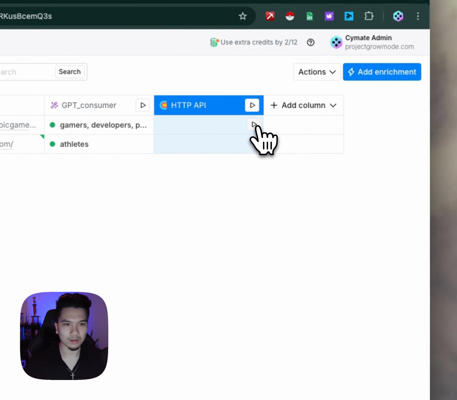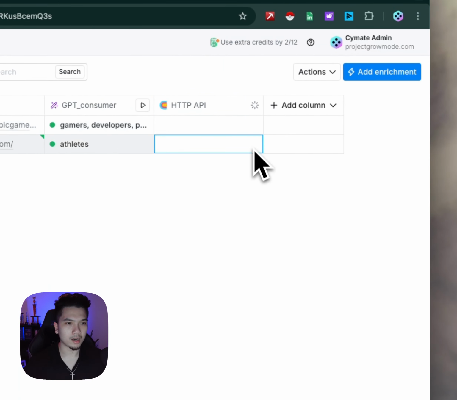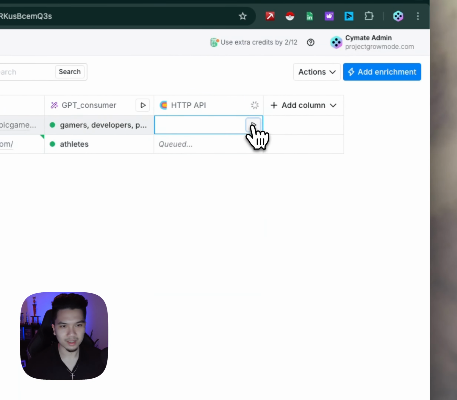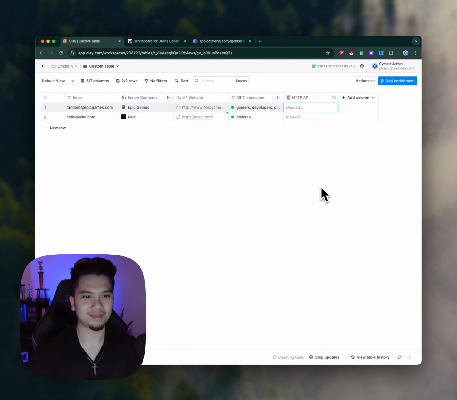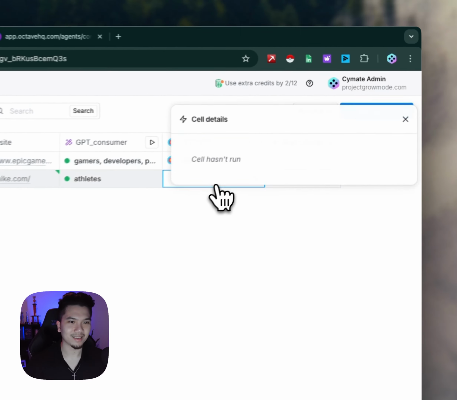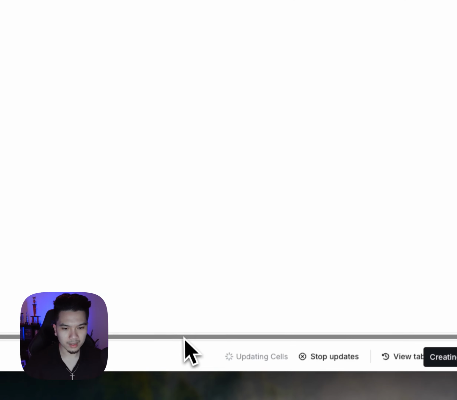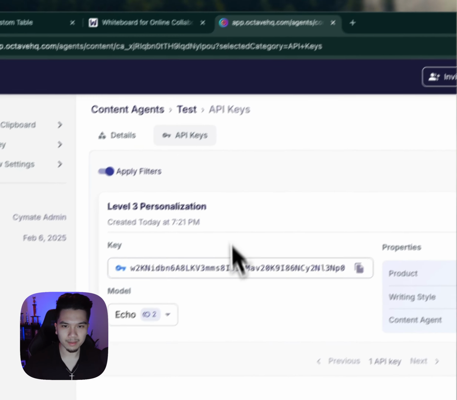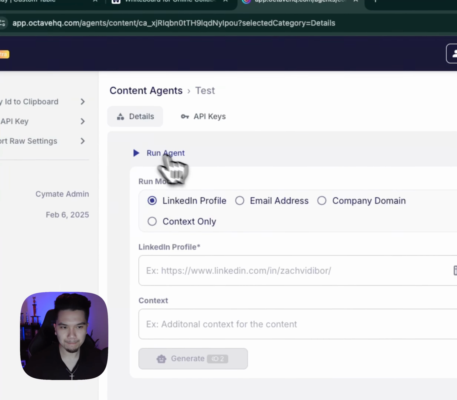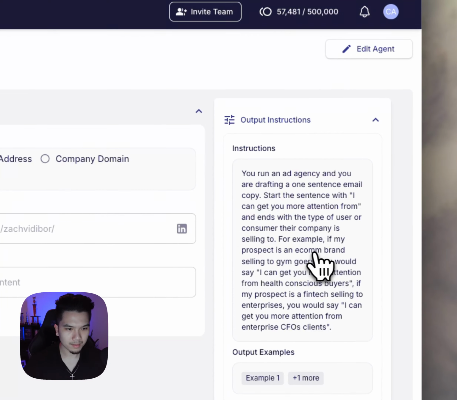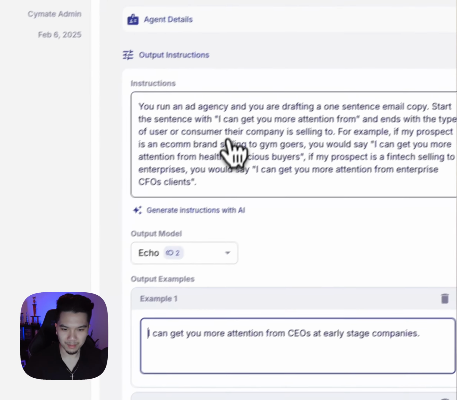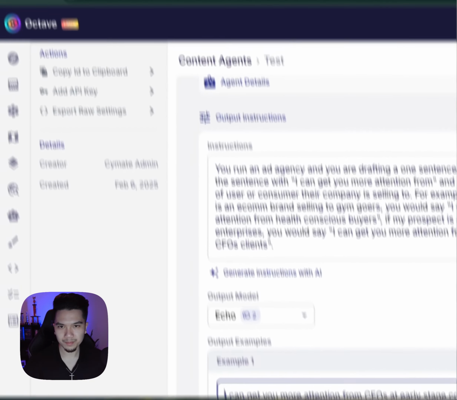All right. So I am now going to call the Octave API. Just going to hit run and see where it goes. All right, so now we're getting 200, getting something. Let's see what we got. So what Octave does is basically look at my prompt, and it looks at my sample.